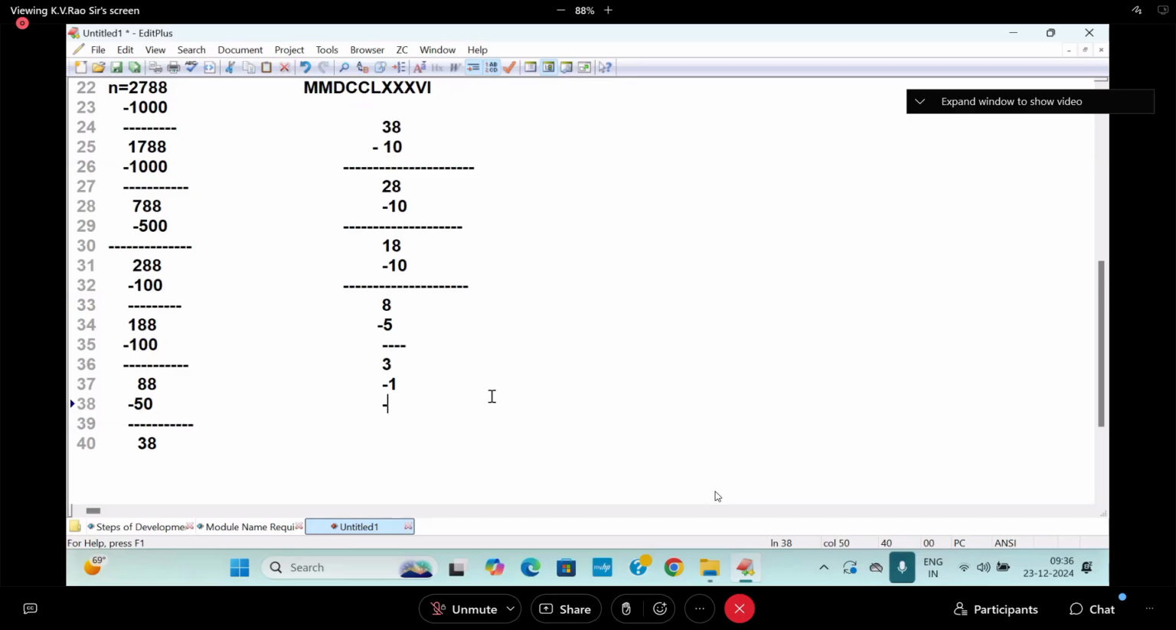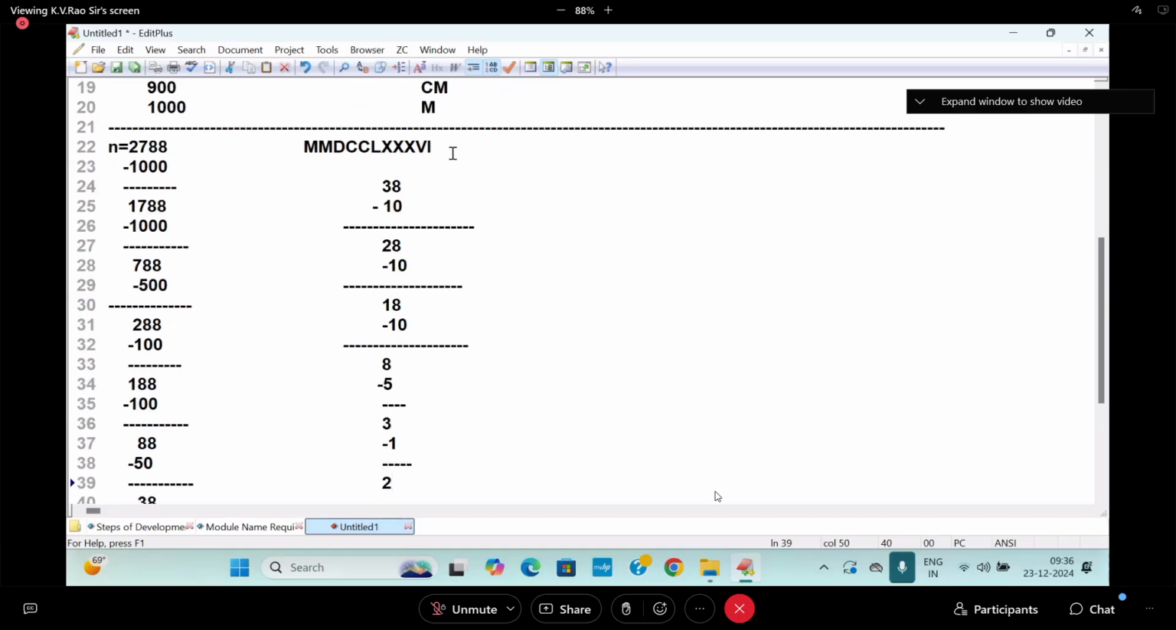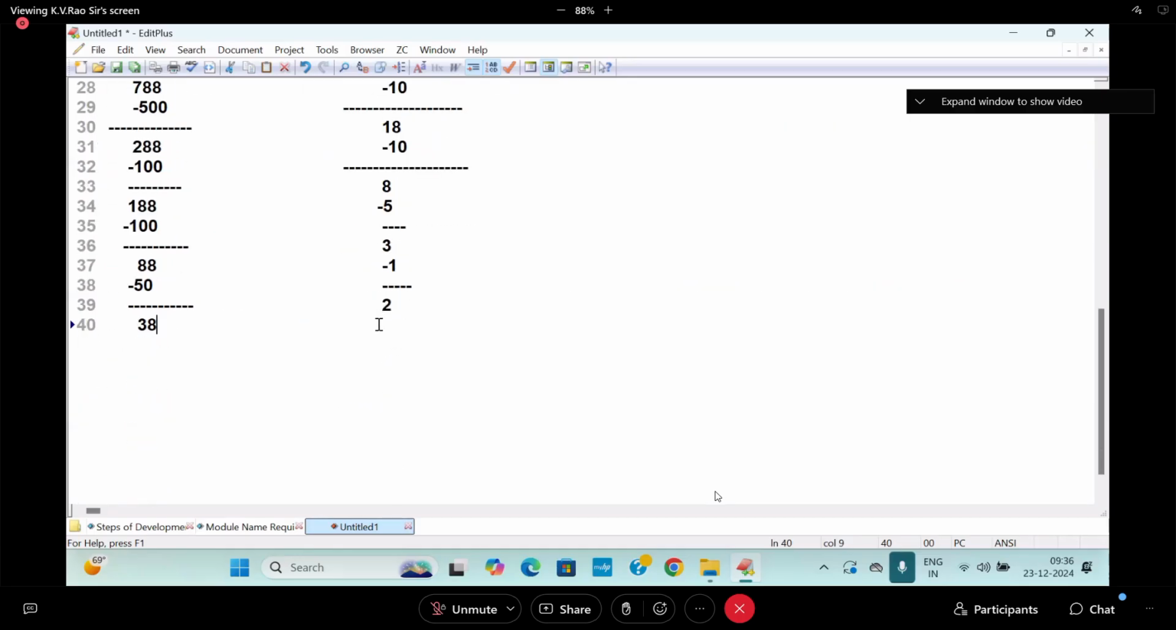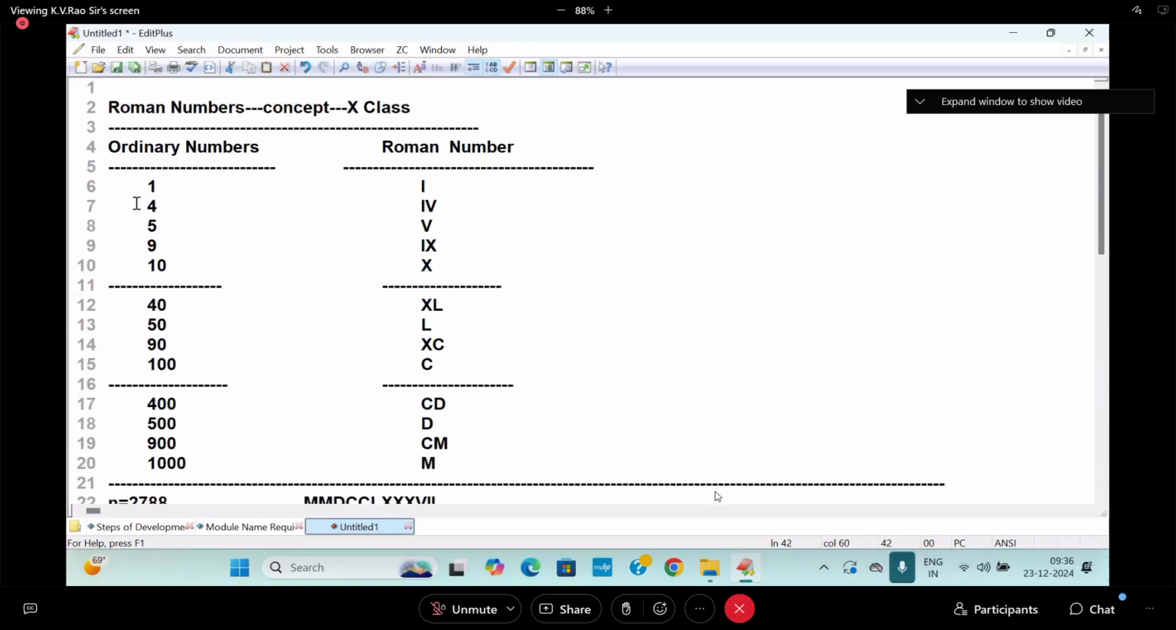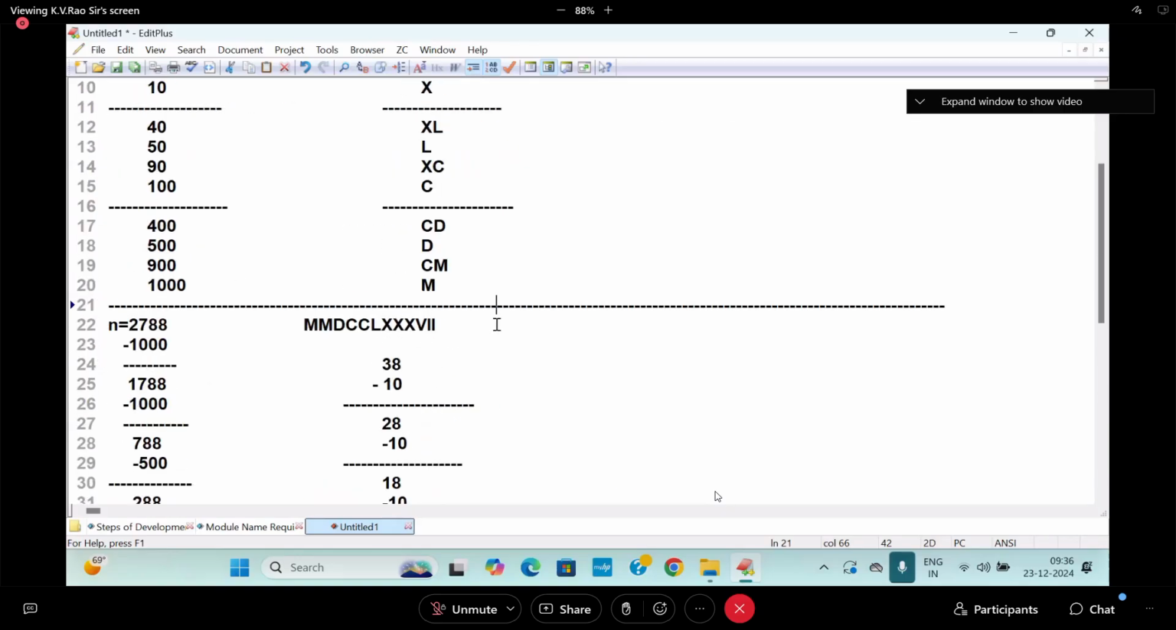Here it is going to contain 2. 2 is available here. Does 2 contain 1 again? Yes. Again print I, and I subtract 1. What is containing there? 1 is available there. Does 1 contain 1 again? It is true. Print one more I.